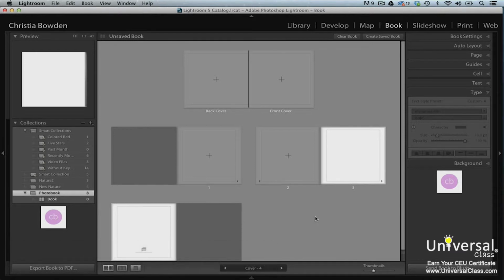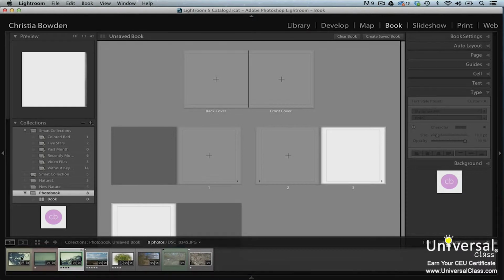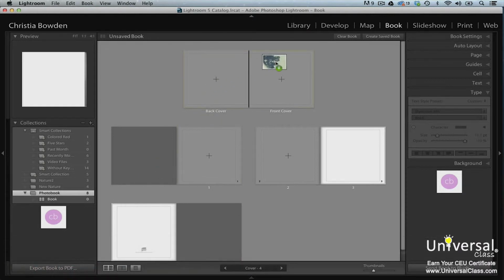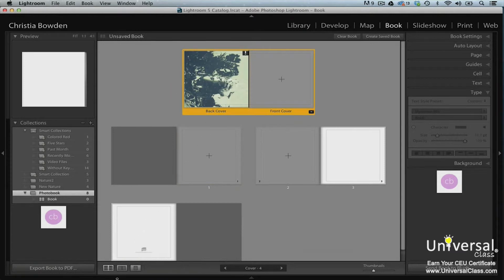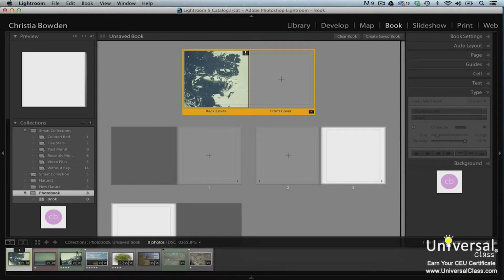To add photos to your book, first make sure you're in the Multi-Page View. Take a look at the Collections panel on the left. The collection you created for your Photobook should be selected. Now select, then drag an image from the film strip to the cover of your Photobook. Drag other images from the film strip to the other image areas in your Photobook.